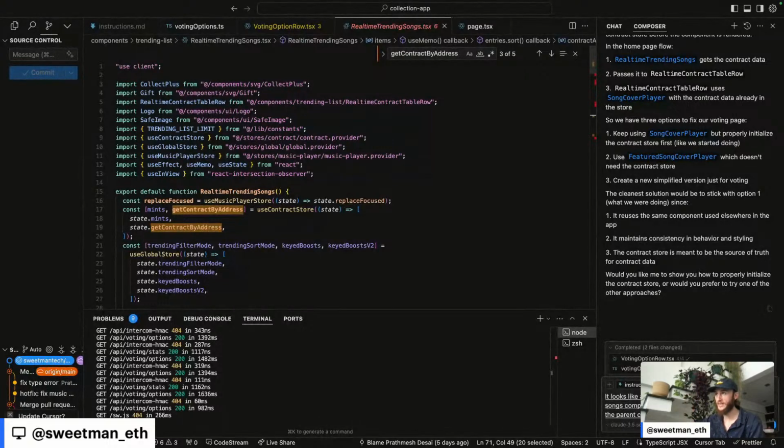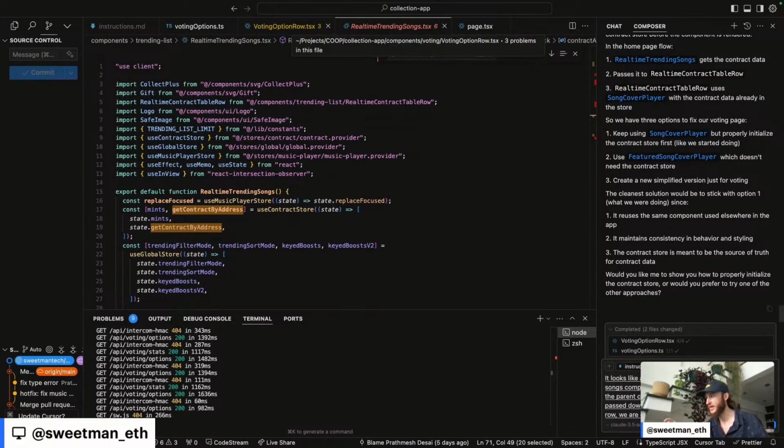And only the contract address is passed down to the children, whereas in voting option row, we are calling use contract store multiple times in each instance of voting option row. Can you highlight how the difference in these architectures might cause the error that we've been seeing?